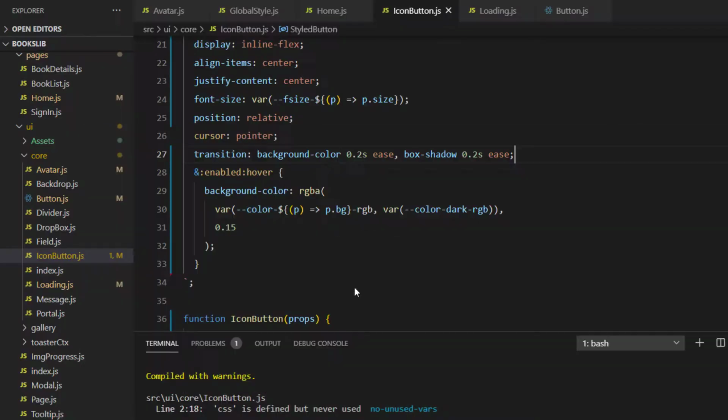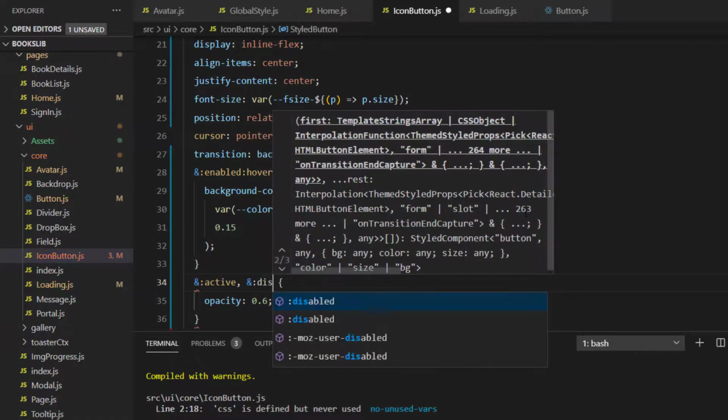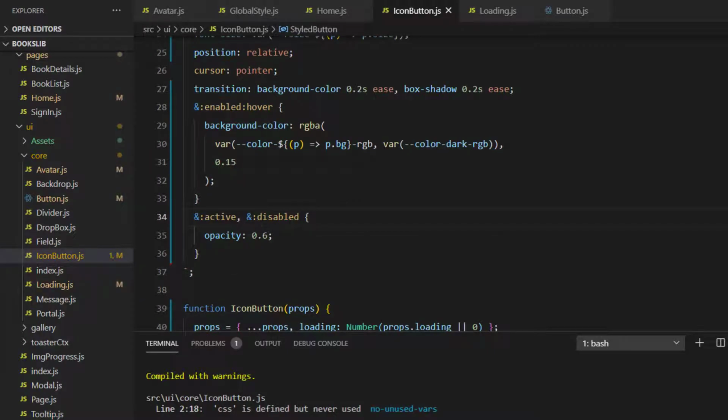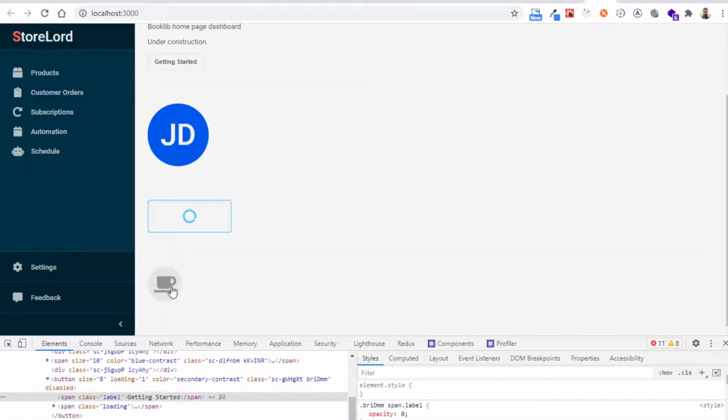So here is our animation. Now it is smooth. Next we'll need to add for the active. Here I will add for the active, I will rely on the opacity. I will make it 0.6. Now the same for the disabled. So they will both have the same style. This is the active state. Once you click it, it will have a little bit of transparency.